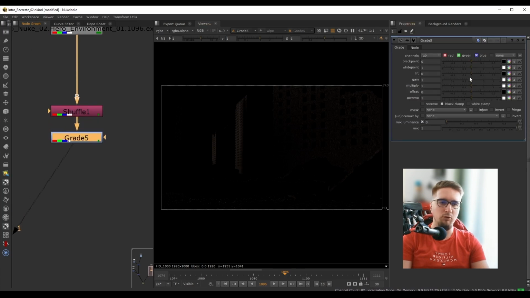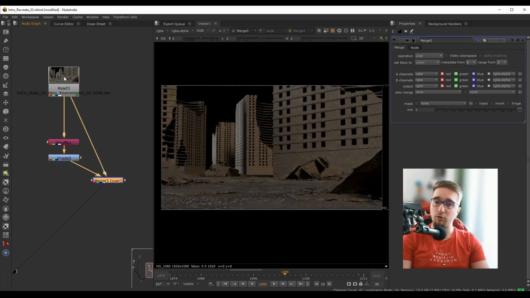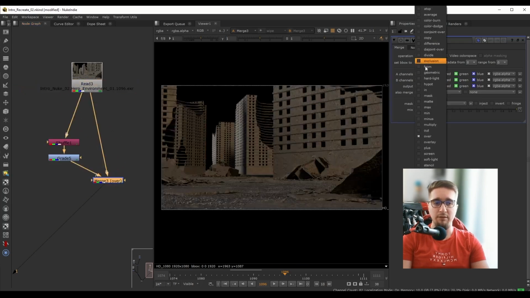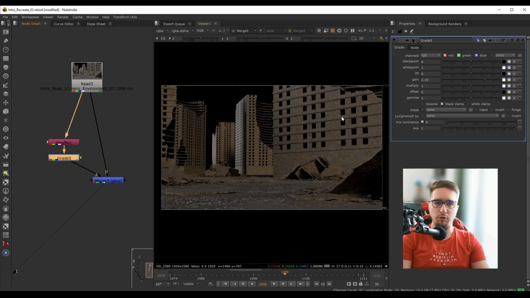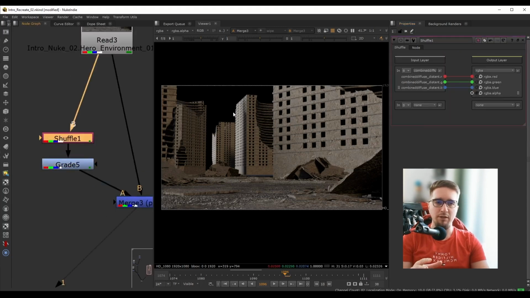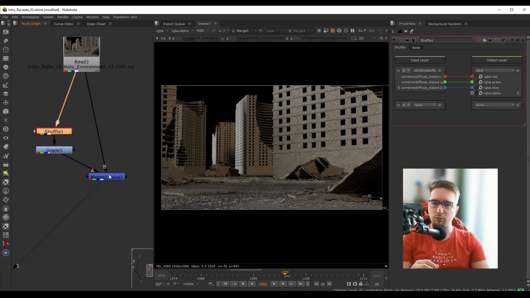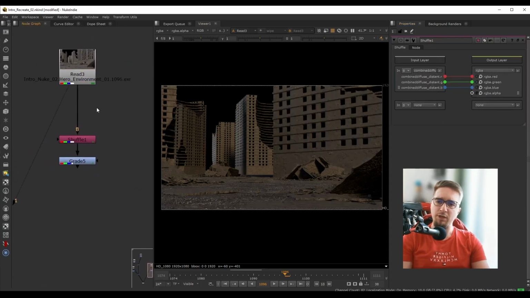We can add a grade node, we can gain this up, and we can press M to do a merge, and we can merge this on top of our original render. And if I set this operation to plus, let's increase the gain here and maybe the gamma. We can see that we are adding another layer of our combined diffuse render pass on top of our beauty. This doesn't really make any sense, but the point is that after we do this shuffle, we can now start using this combined diffuse distant pass that we selected over here. So let's get rid of this merge for now, and we can also get rid of the grade.